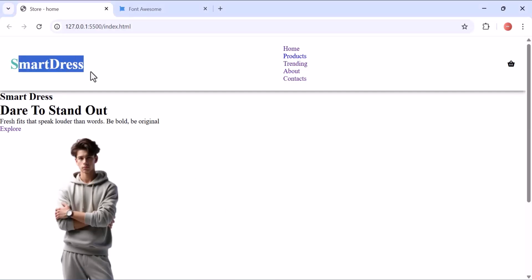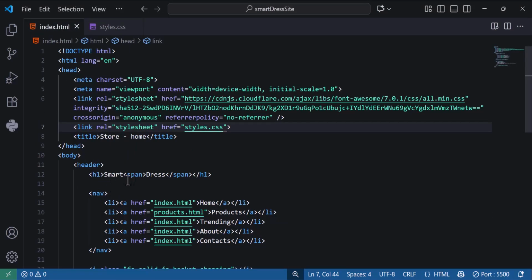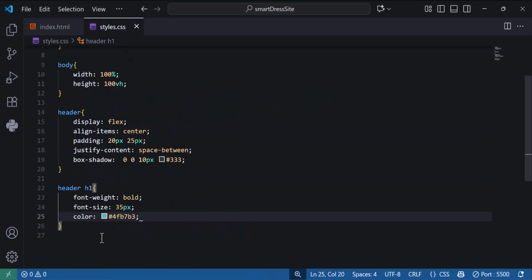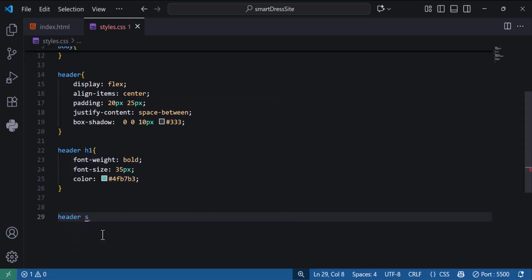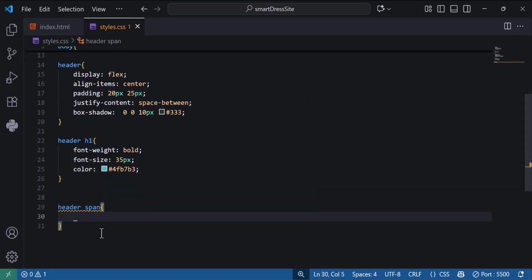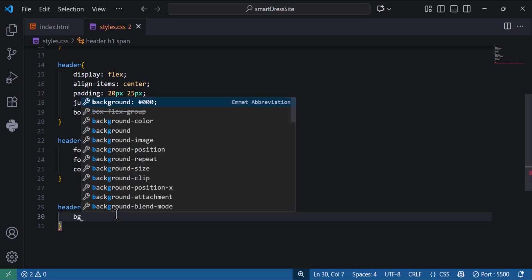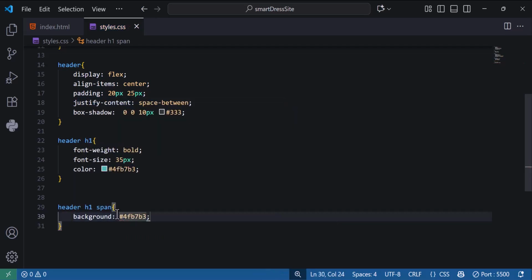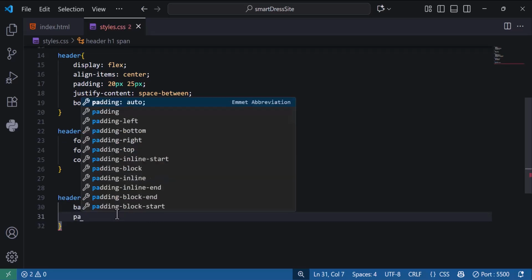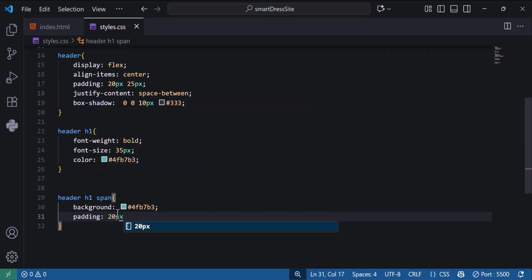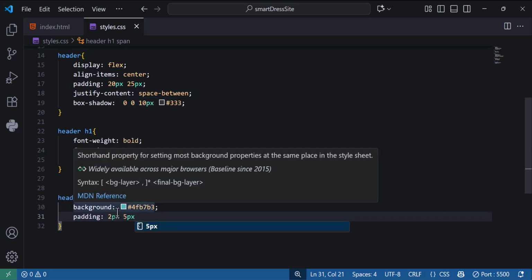Now you see our color has changed, and after that we're going to style our span. So we have a span inside our header, so header then span. This span is what we're going to target, so we're going to say header then span, as simple as that. So we should have said header h1 then span like that. So we are going to say background color, I'll say bg equals to hashtag, then I'll just use this color, and then I will say padding 2 pixels, sorry, not 2, 2 pixels top and bottom, and then 5 pixels right and left.